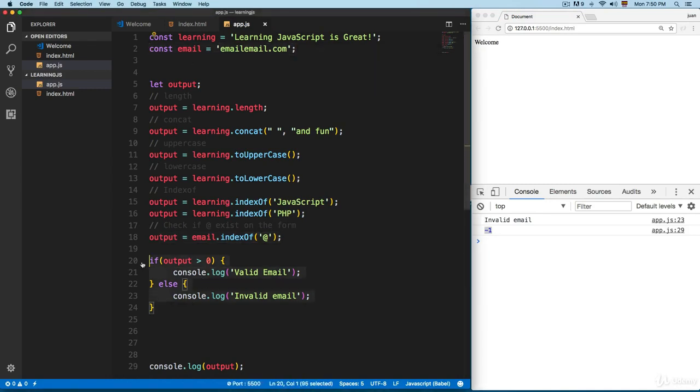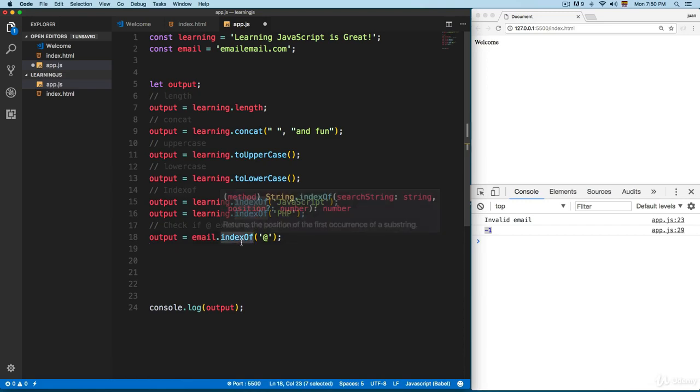So of course this was a more advanced example, but it's one of the usages that you will find for the indexOf method.